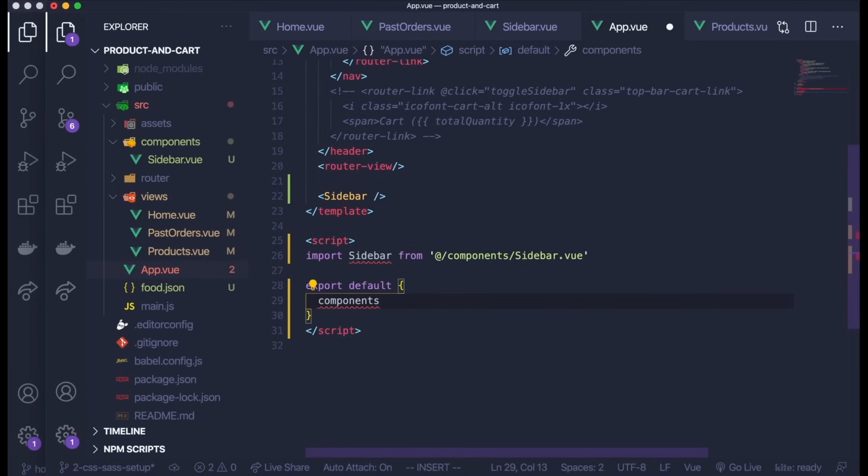Now, any component that I import into another component, I need to register it and tell my Vue application I'm going to be using this component. And I can do that by setting a components object on this default options object in Vue. And I can set the Sidebar component here. Registering it here, or including it in the list of components here, just means that I can use it up here in my template.